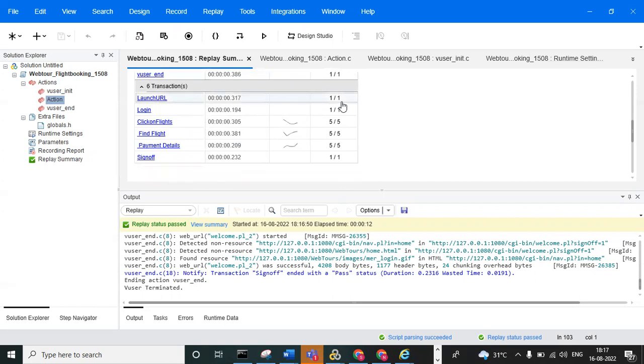So one is the launch, which is executed only one time. Login is also executed one time. You can observe that the data we keep for the initial part, the init section, launch and login, is executed only one time. And logout we keep in the user end section, so that is also executed one time. But for the action part, you can observe that however many times you give, that many times it is executed.